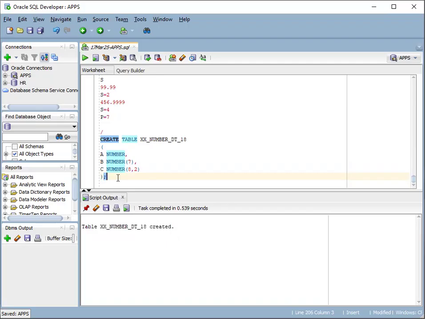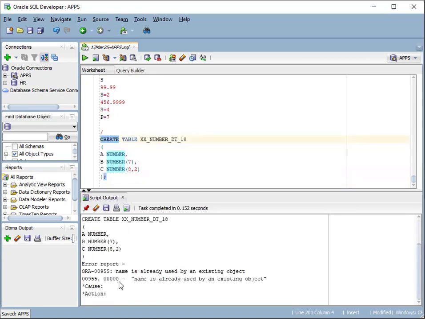Suppose I try to create the same table again with the same name, it will throw an error: name is already used by existing object. Once you have created a table with some name, it will not be accepted for any other table, and you cannot create more than one table with the same name. If you want to create another table with the same name, you have to remove this table first. Then only can you create another table with the same name. Now we have created the table.